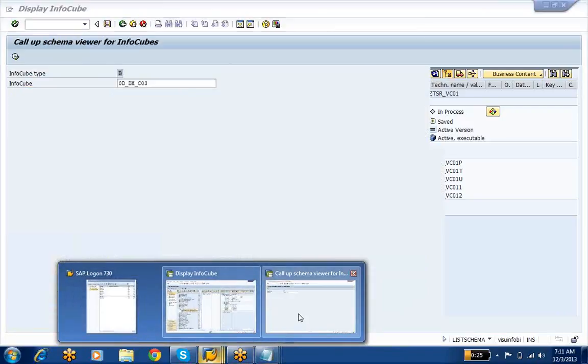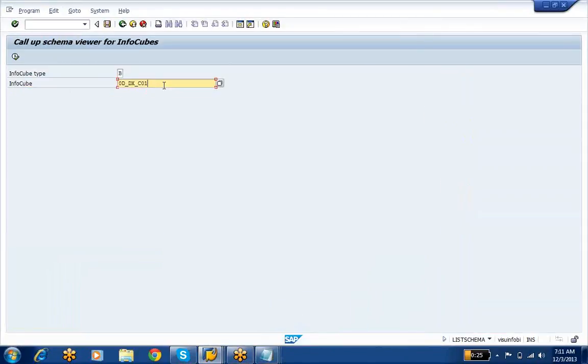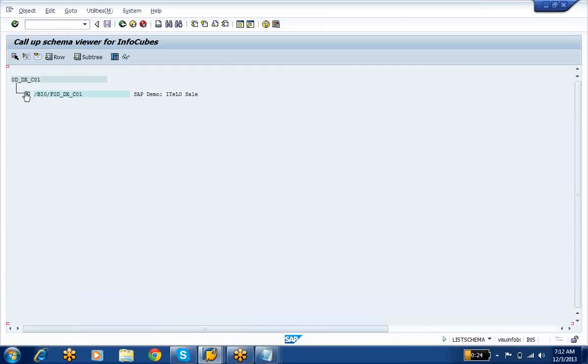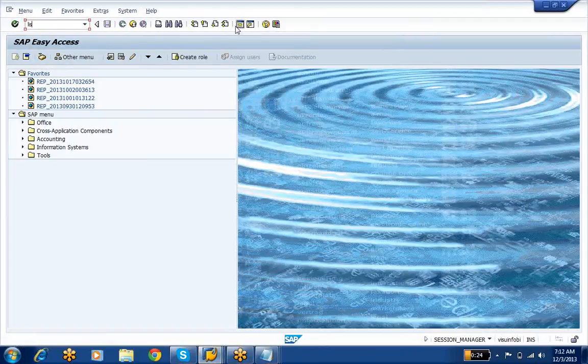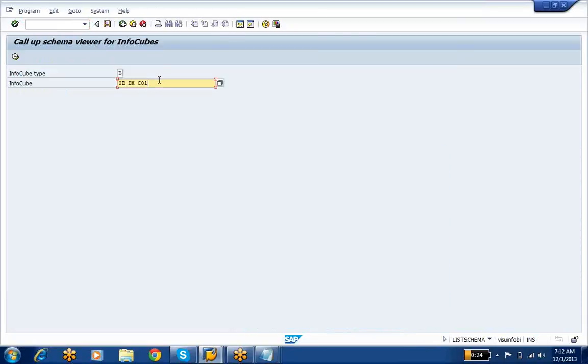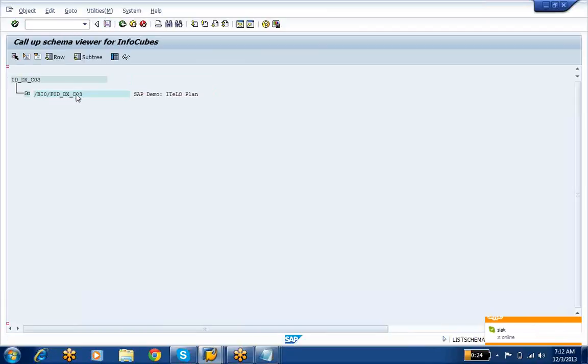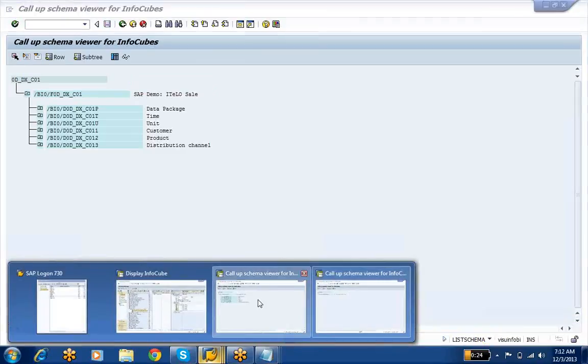One second. So I'll remove this. C01. Execute. The fact table is a different table with respect to C01. So let me open another session. Otherwise, list schema. So C03. Execute. So you can see this is C03 and this is C01.